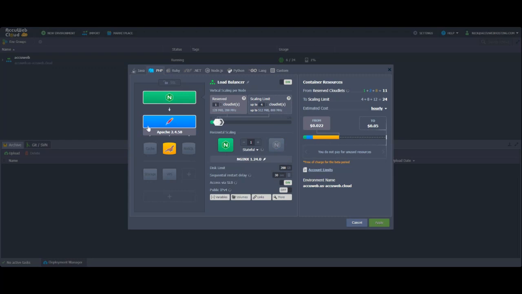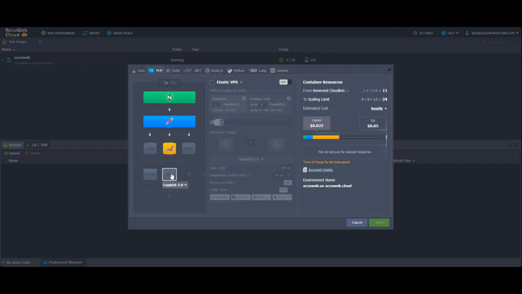If you have set up an application server such as Apache or Nginx and want to modify its Cloudlet, then select the application server and modify the Cloudlet of the reserved Cloudlet and scaling limit Cloudlet. If you have set up a cache server, database server, or NoSQL in the environment and want to modify the Cloudlet of one of them, select Database or NoSQL and modify the Cloudlet of the reserved Cloudlet and scaling limit Cloudlet. Similarly, if you have storage or VPS in the environment and you want to modify its Cloudlet, then select the storage or VPS and modify the Cloudlet of the reserved Cloudlet and scaling limit Cloudlet.